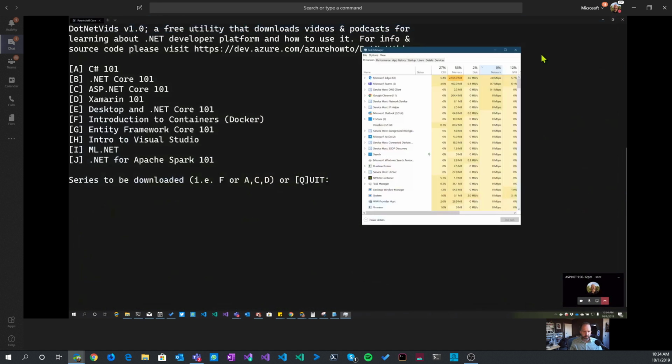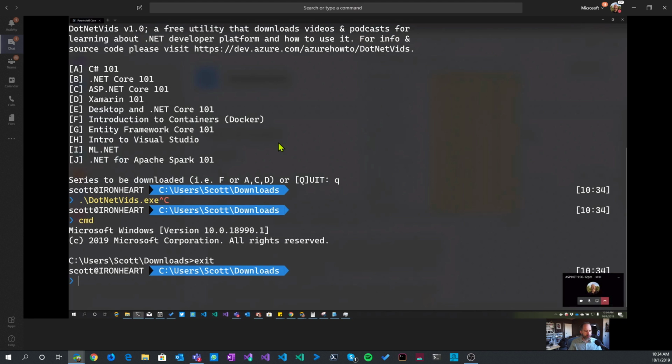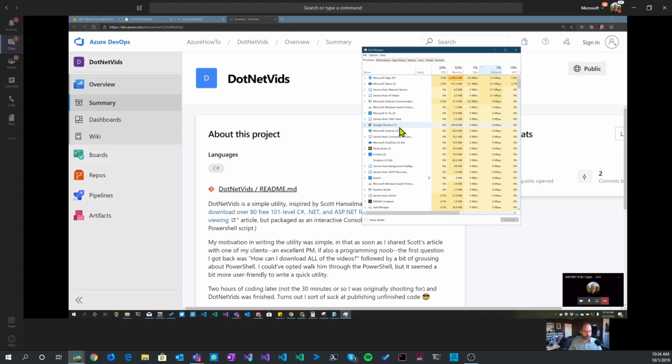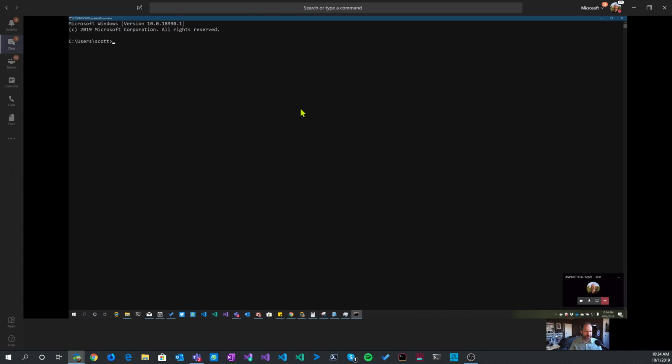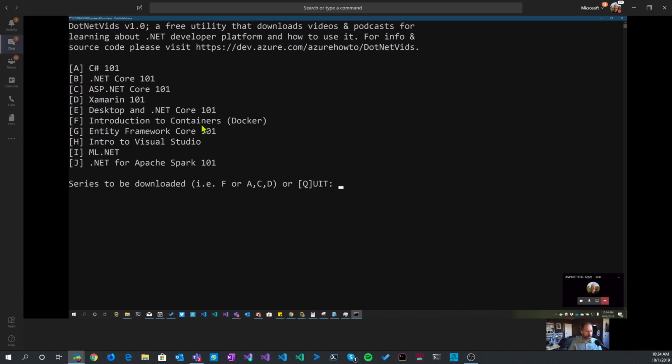So I just thought this was kind of a nice thing. I'm wondering why it's not doing anything. Series to be downloaded. Maybe it doesn't work with the terminal. Let's try this. I'll use the old terminal and see if there's a difference. Of course, it's open source, so if it doesn't work, we can fix it. It's flashing.